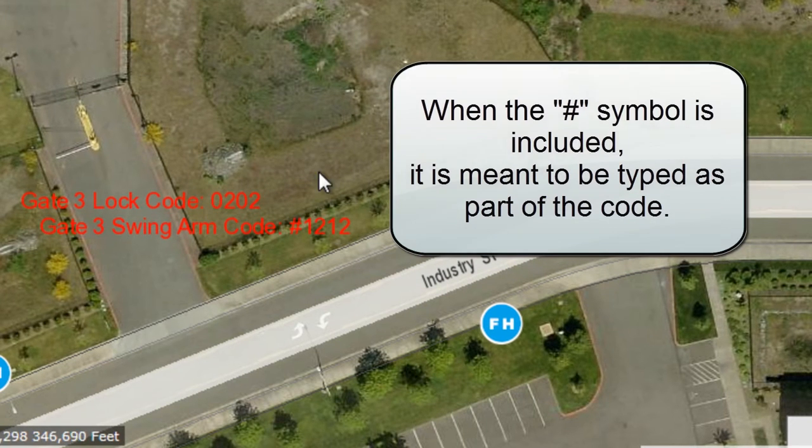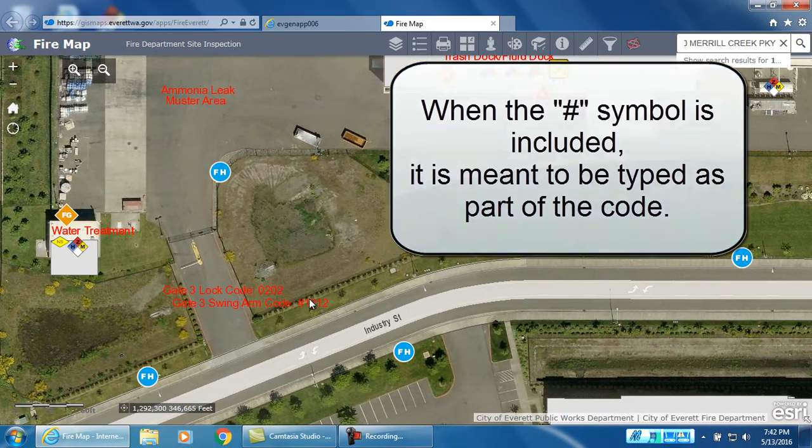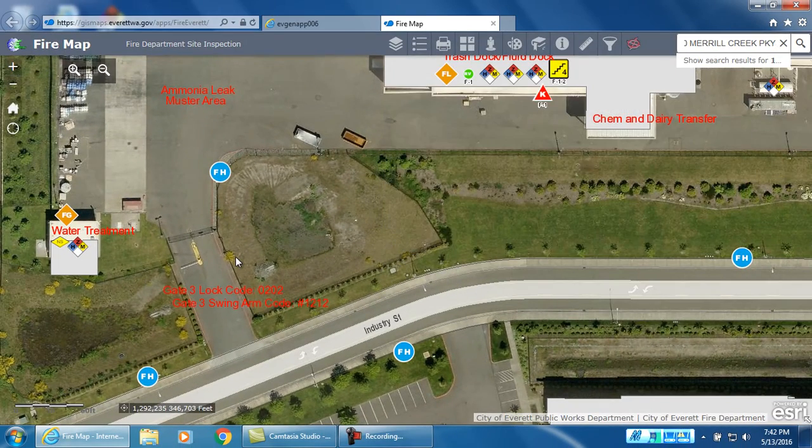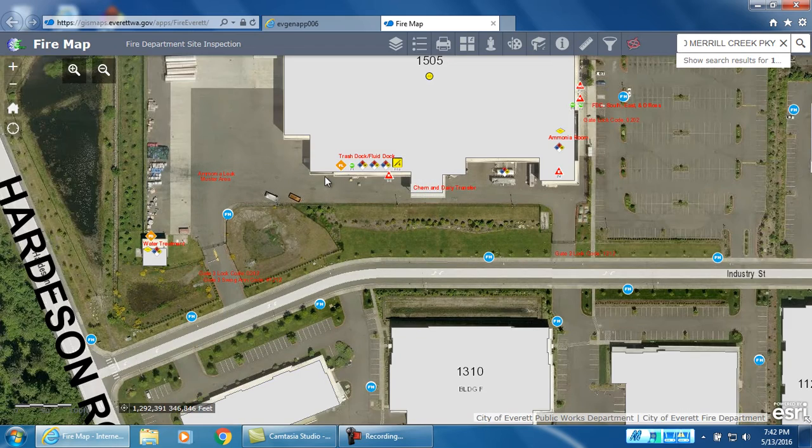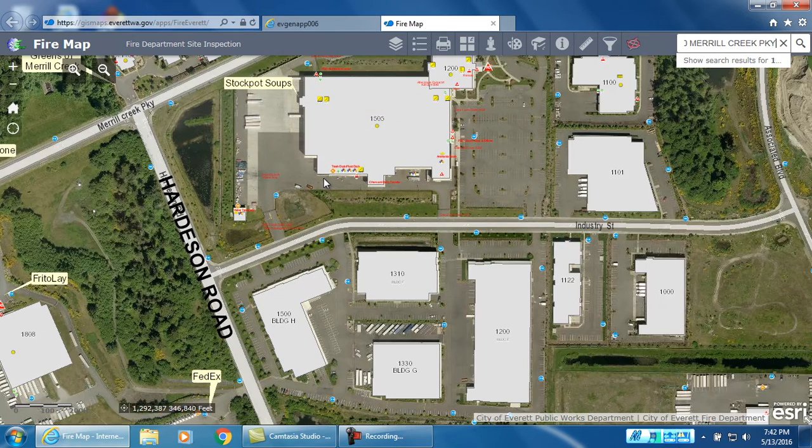And you can see as you maneuver across the property, here's gate number 3. There's the lock code. There's also a swing arm. We've got the code for the swing arm. A lot of these things are nicer than having to cut through the gate. Okay, we're going to take you to another address.